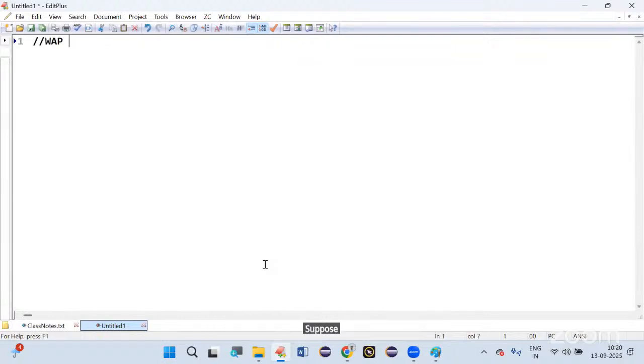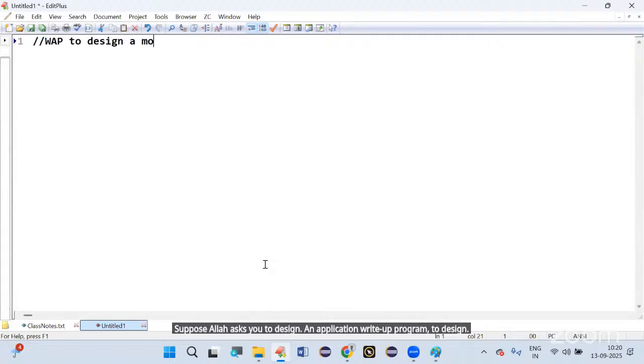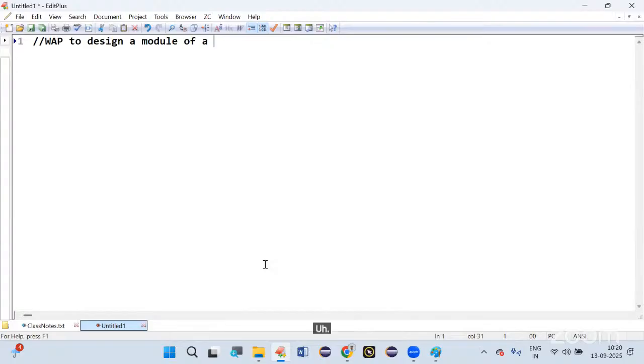Suppose I ask you to design an application, write a program to design a module in an application, any application you suggest, guys. We will design that application only. From that application only, I'll take one module, any application. Let's say Ola, module of Ola or Uber or Rapido. Ola, Uber, Rapido, you know these things? Cab booking applications, cab booking, bike booking, depends on different cities.